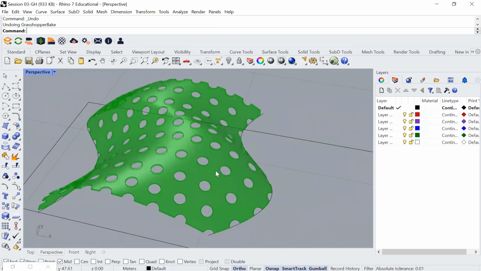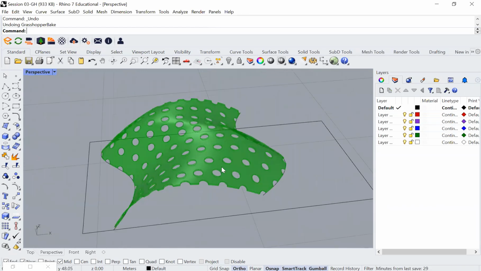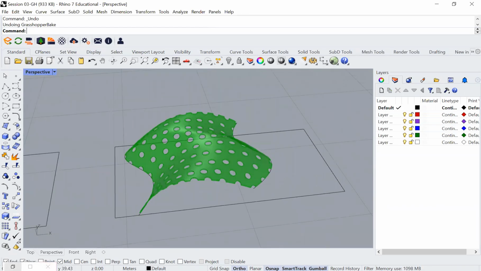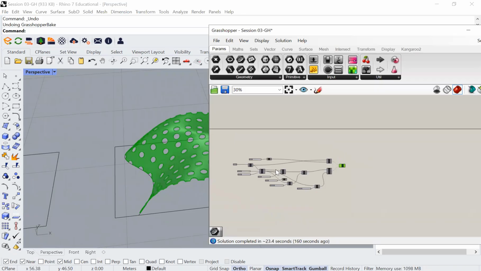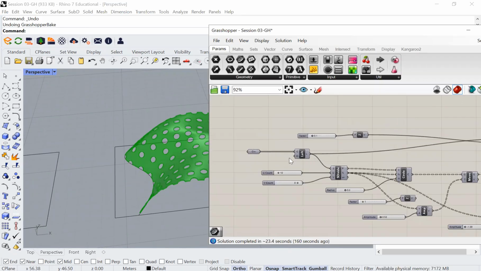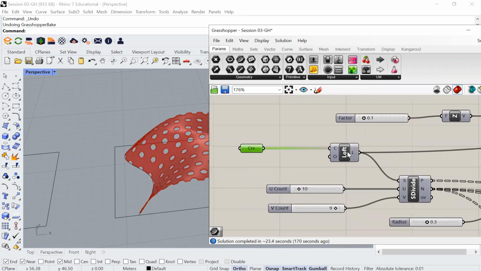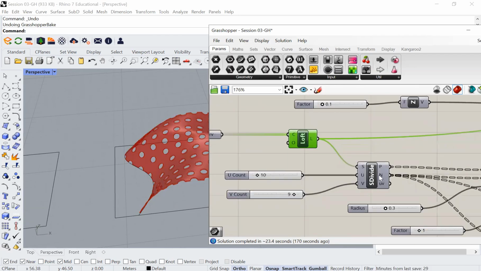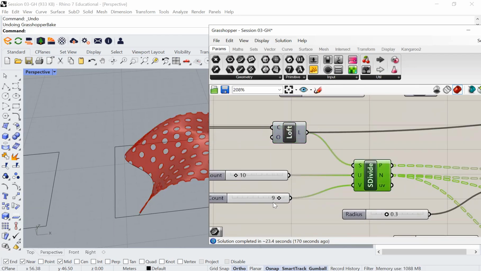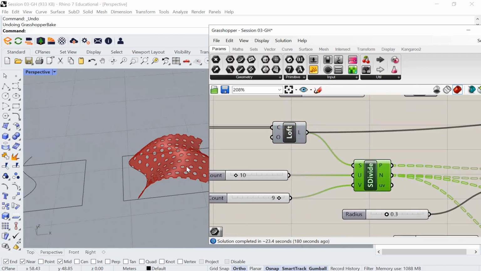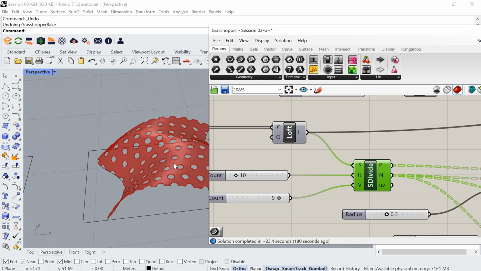Okay, so we will look into this later, but I want to go back and just revise what we did. It's really, really simple. Basically all we imported is those three curves, and then we applied loft on them. We divided the surface into U and V, which will also affect the final result.